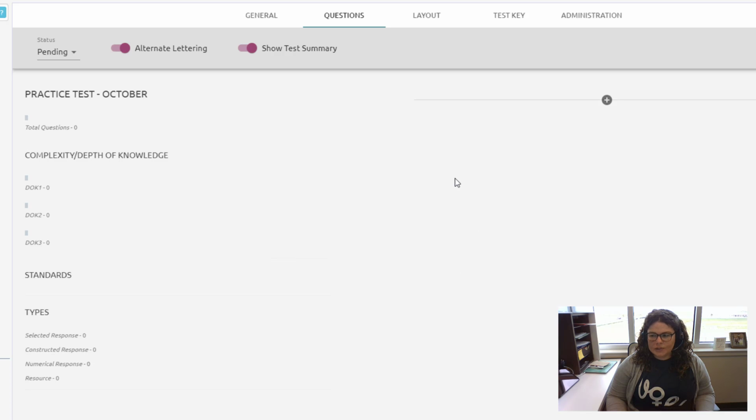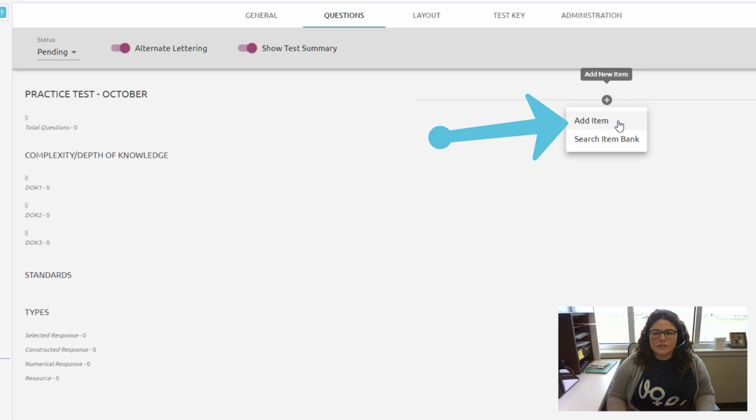So what we're going to do is we are going to add some questions to our test. So we're going to click on the plus sign. Once you click on the plus sign, you get the option to either add an item or search the item bank. Currently right now, the item bank is not available for teacher and campus tests. So the only option you have is to add an item. So we're going to click add item.